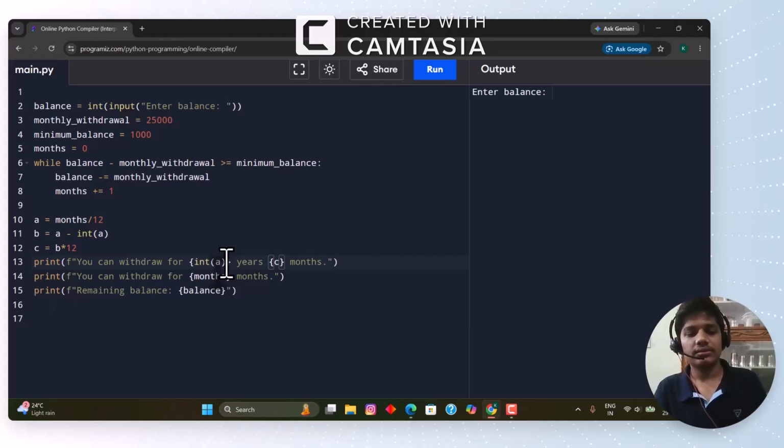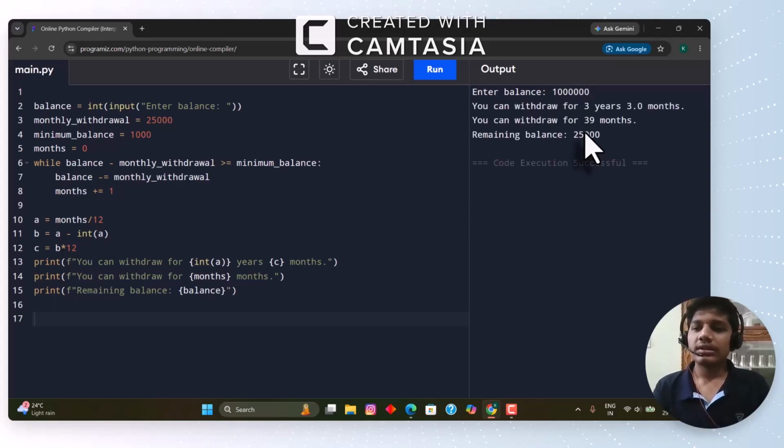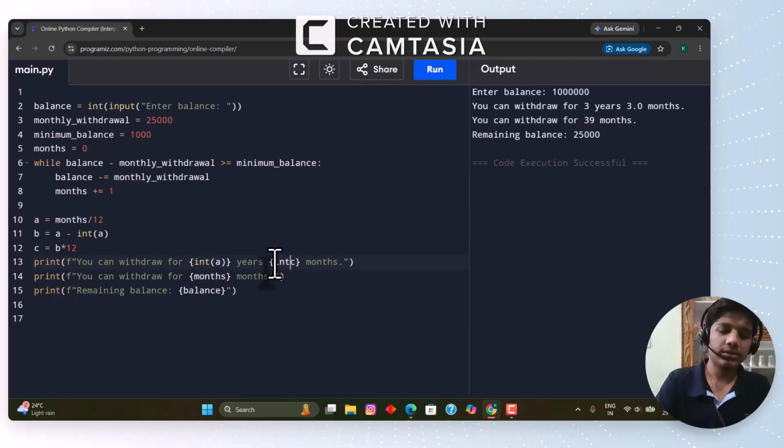Okay, so right. When you run it, it will ask for the balance. If we give 10 lakh, again the same thing, 39 months. So 3 years, 3 months. For this, you have to write the same int.